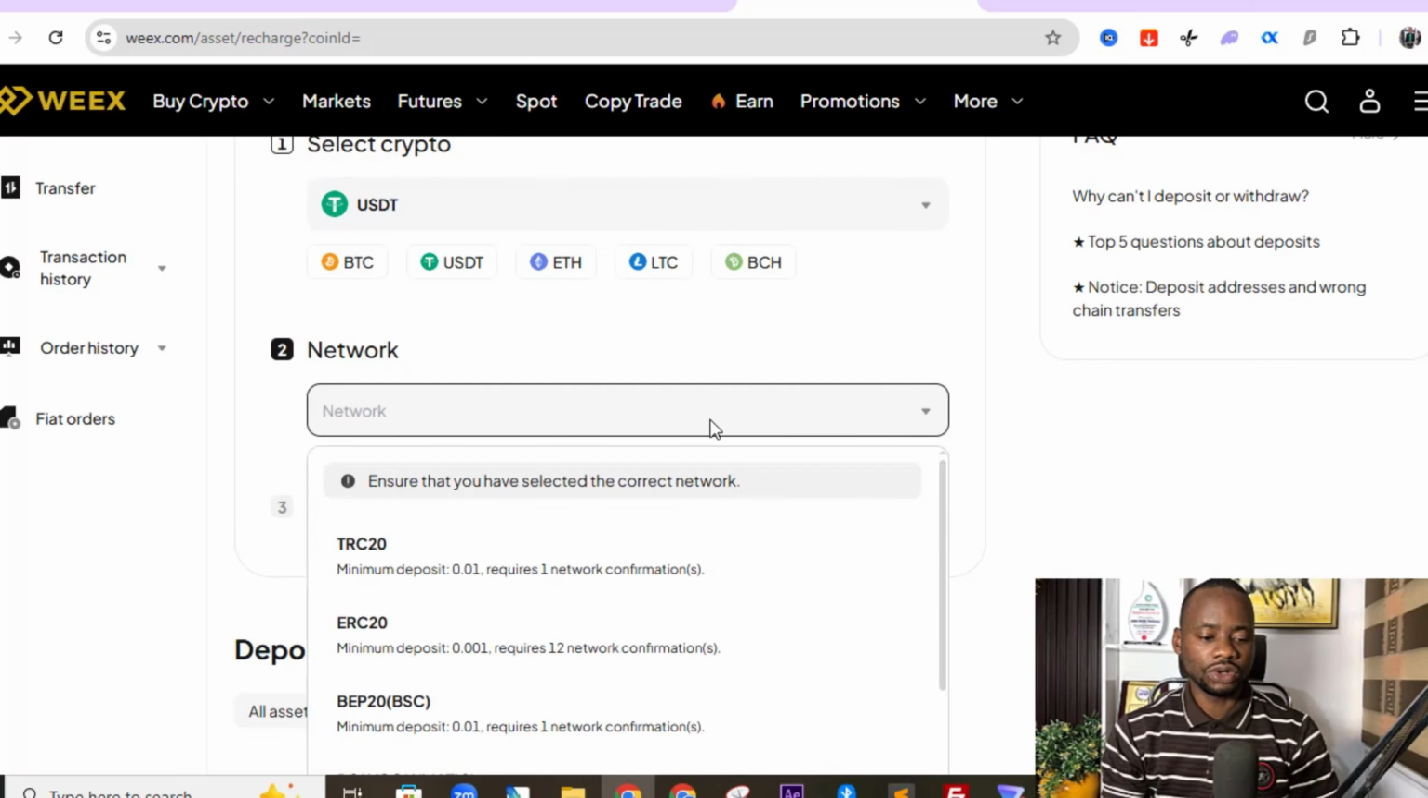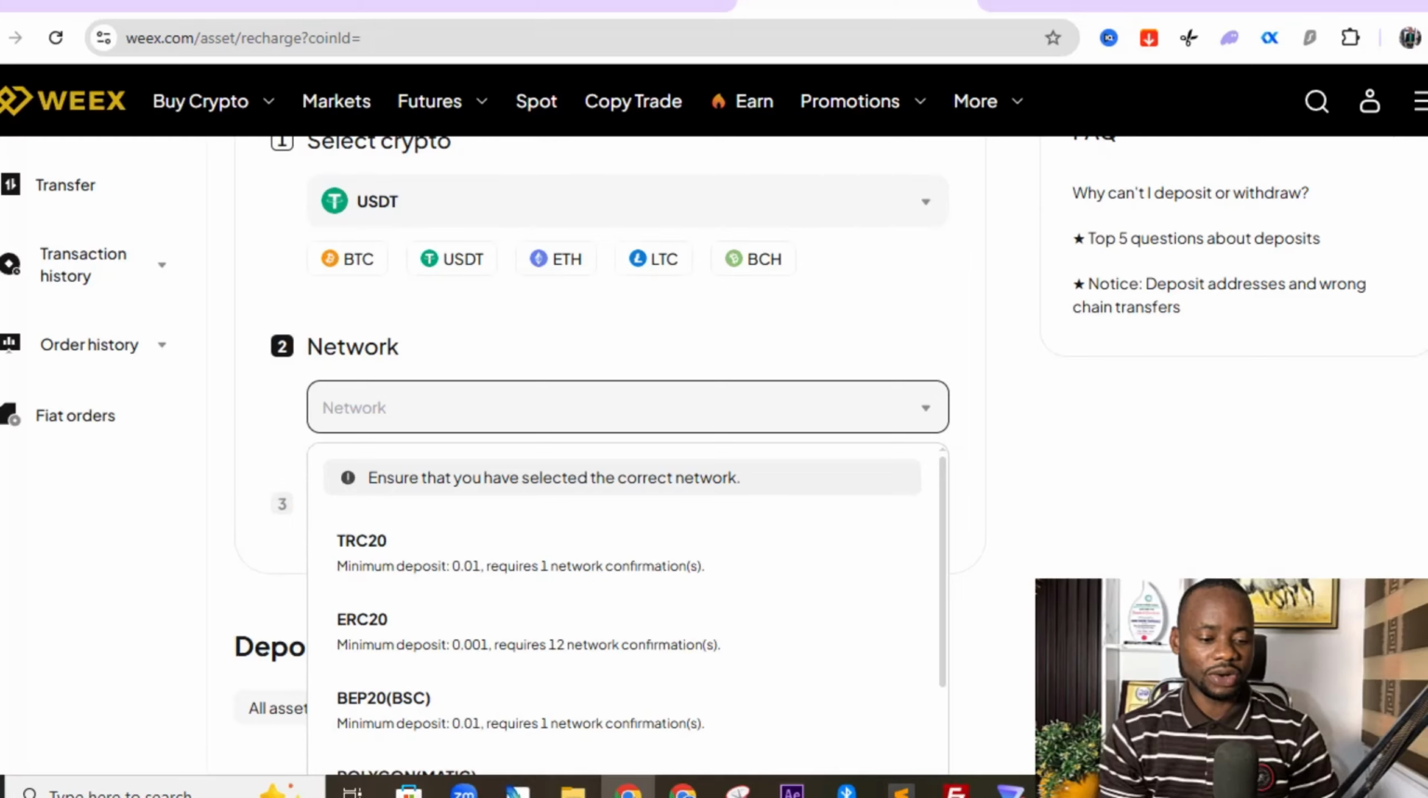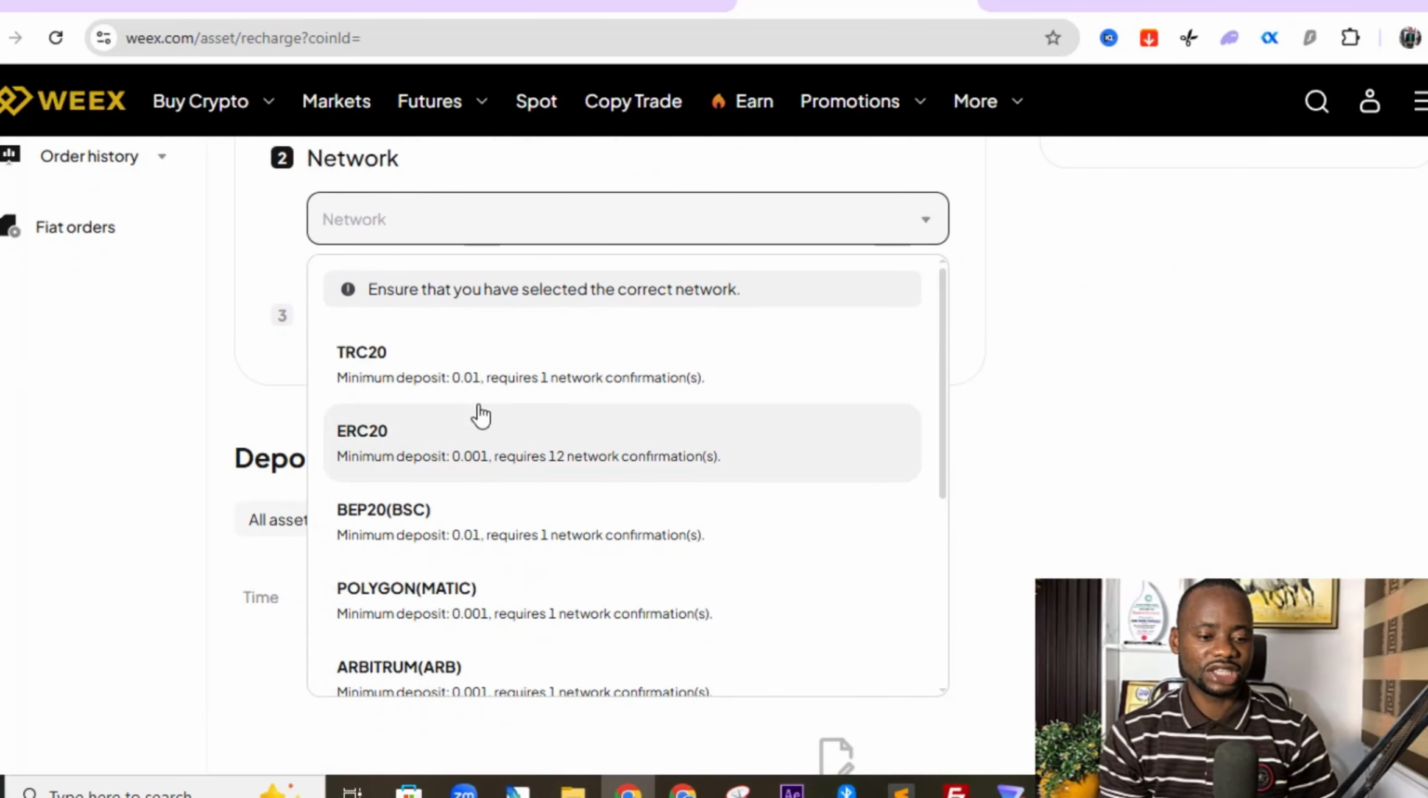So there are different networks. You have the TRC20, ERC20, and BEP20. So the TRC20 simply means the Tron network, ERC is the Ethereum network, and BEP is the Binance network. There are other ones, but we'll just leave it at these three.